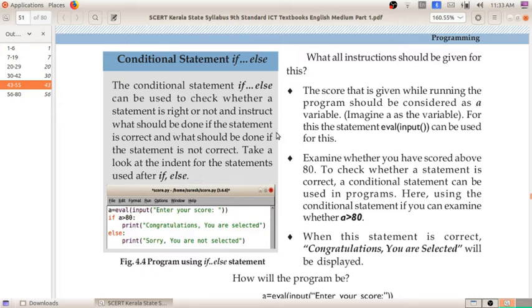Basically, it is used to check whether a statement is right or not, and to instruct what should be done if the statement is correct and what should be done if it is not correct. We have done the activity for finding the score. If my score is greater than 80, I am selected. If my score is less than 80, I am not selected. How we can write the code is also explained here, and we have done that activity.